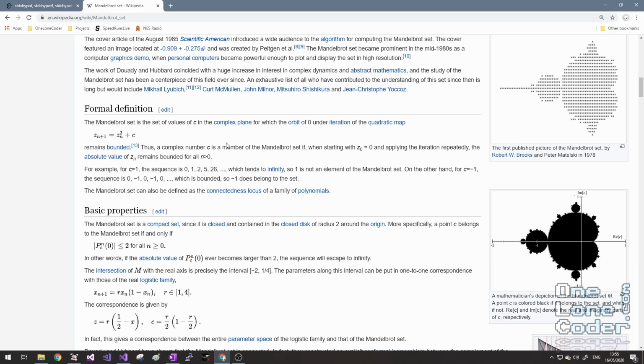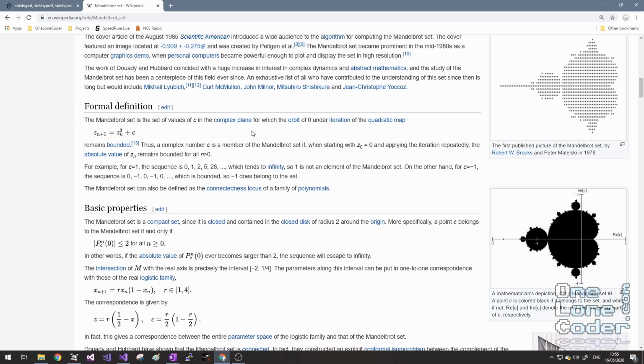Now, of course, if we're doing a video that is primarily going to be showing fractals, it's useful to know what a fractal is. But they are quite a complicated thing, and if we look here on Wikipedia at the formal definition of the Mandelbrot set, it is defined as the set of values of C in the complex plane for which the orbit of 0 under iteration of the quadratic map Z(n+1) = Z(n)^2 + C remains bounded. Indeed. We've not dealt with complex numbers on the channel before, and I've no intention of starting now.